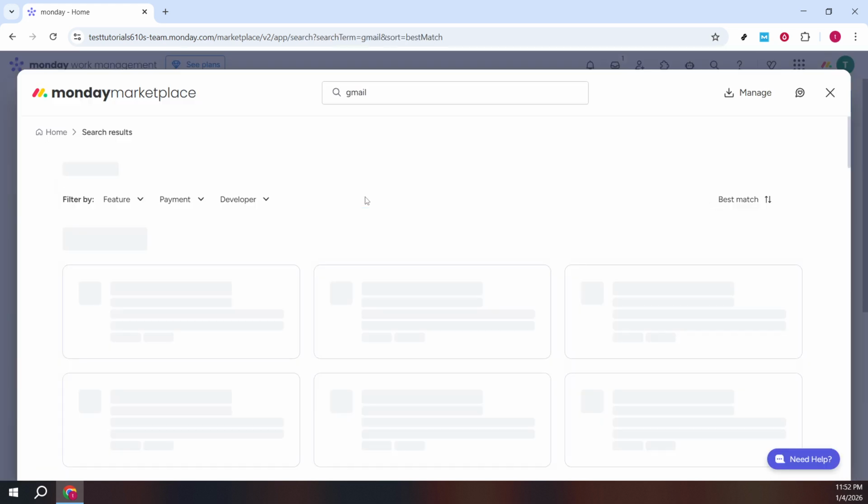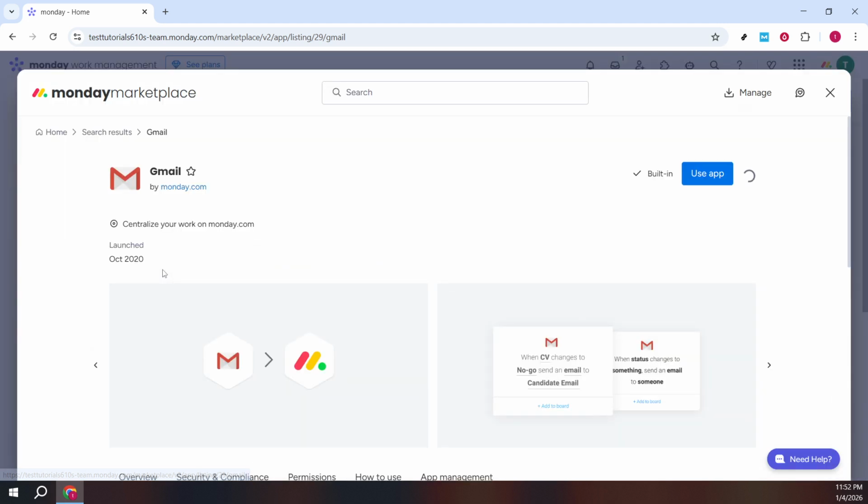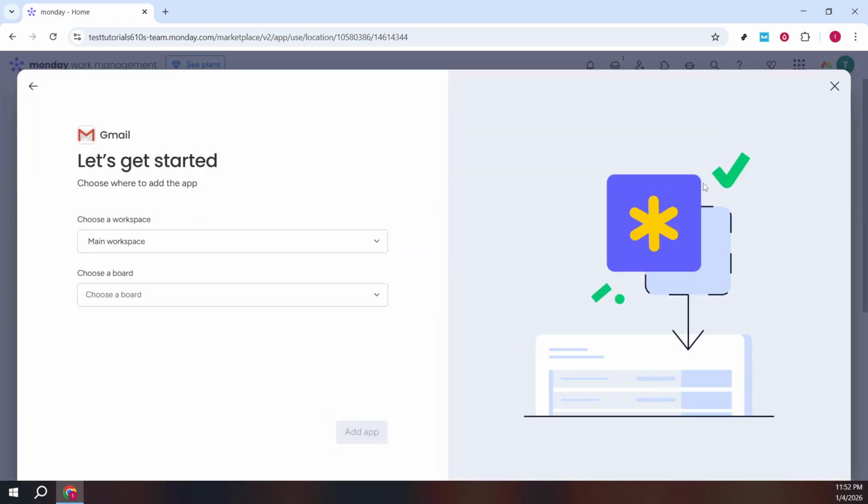Click into the Gmail listing. You should see that it's a built-in option, which means it's maintained to meet Monday.com standards and it's designed to work cleanly with your boards. Next, select Use App. This begins the install process and asks you to choose where the app belongs. Pick the workspace where your CRM boards live so your whole team can access it in the right place.